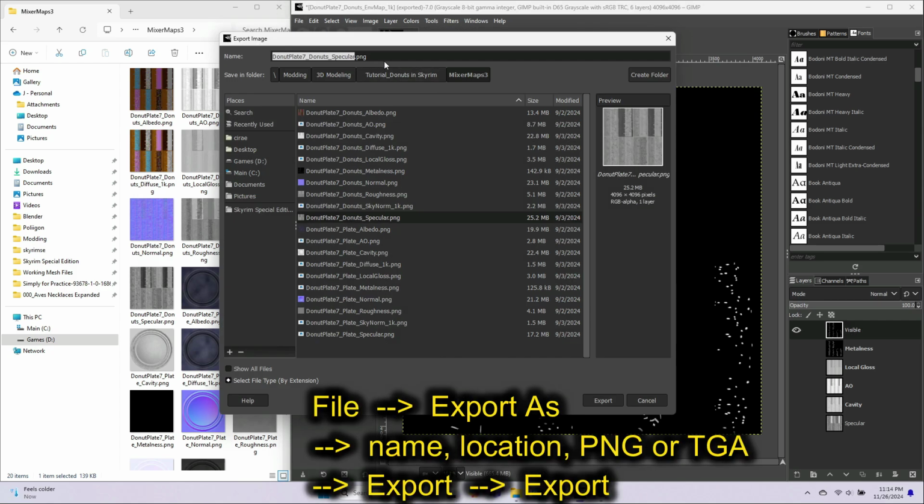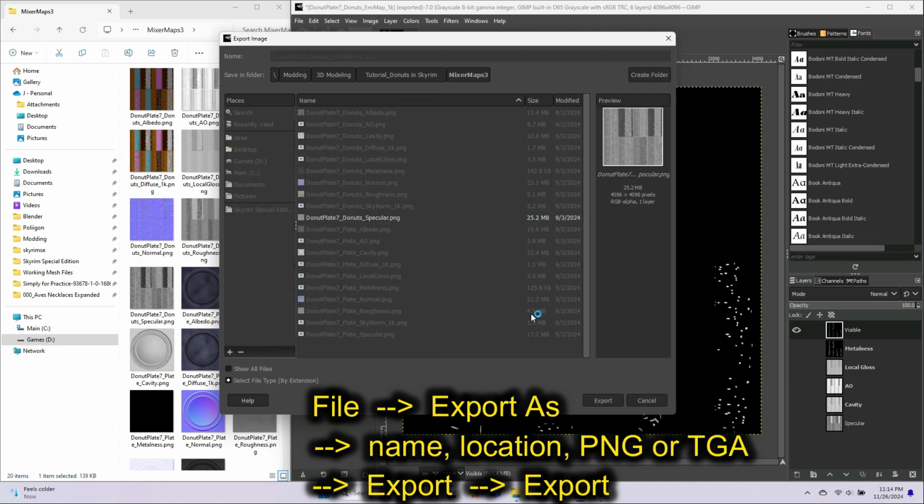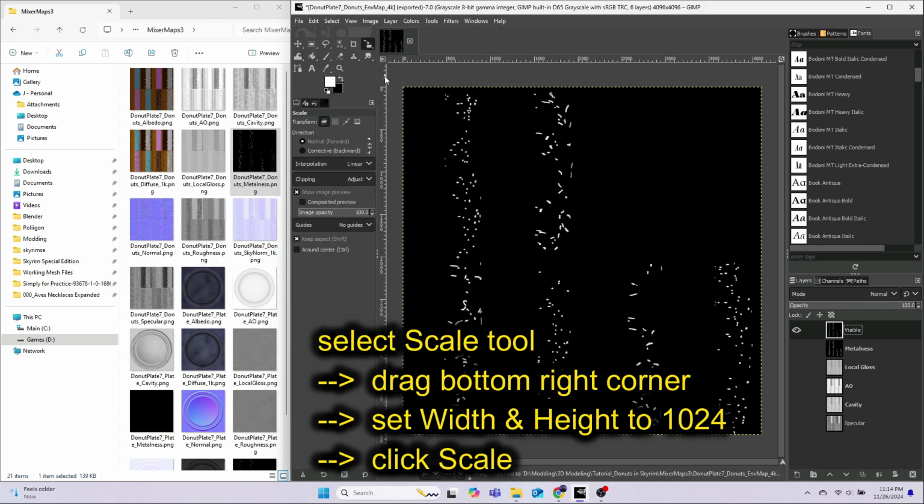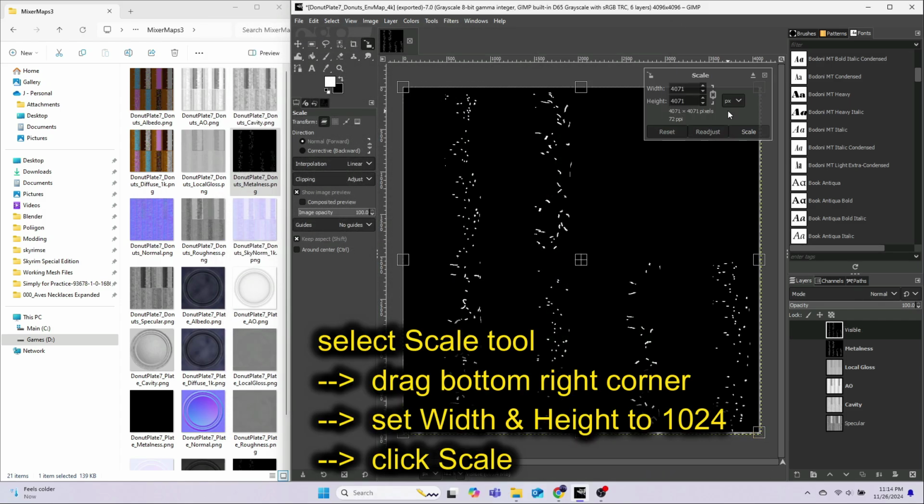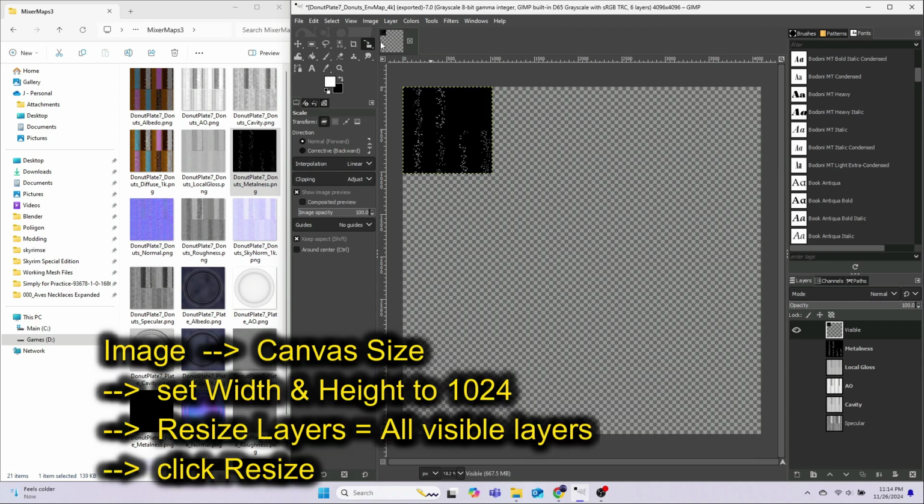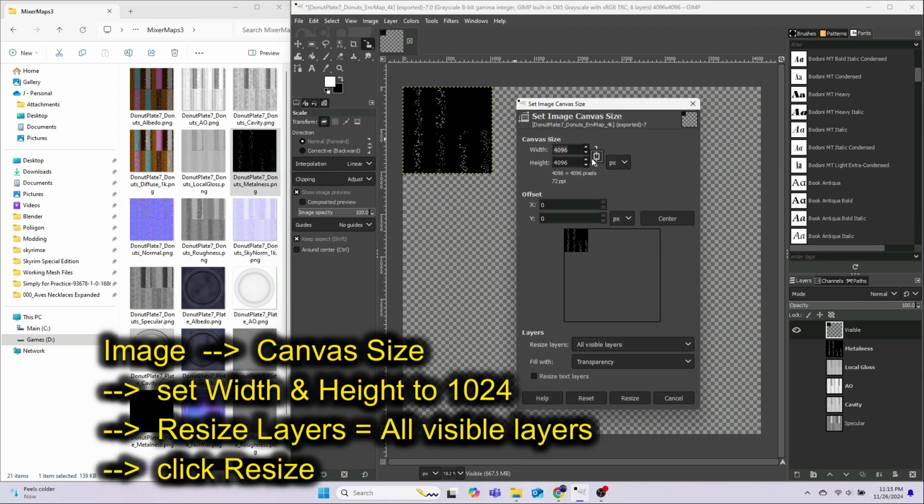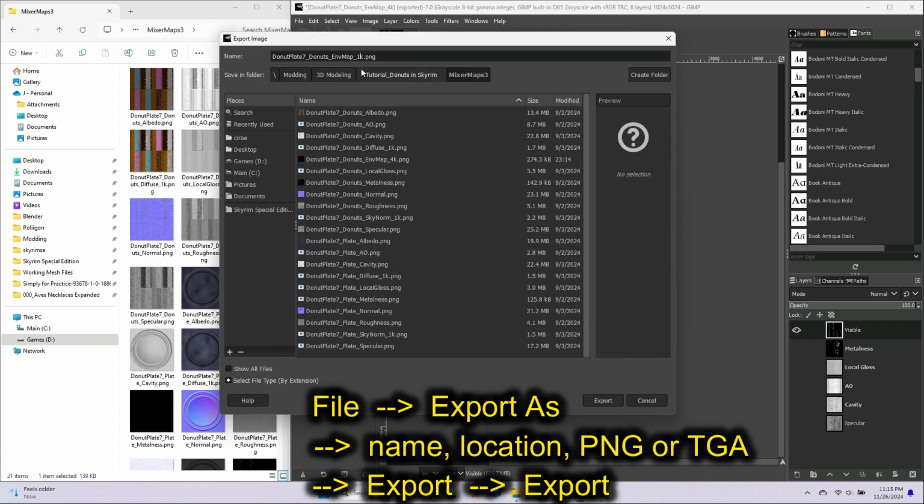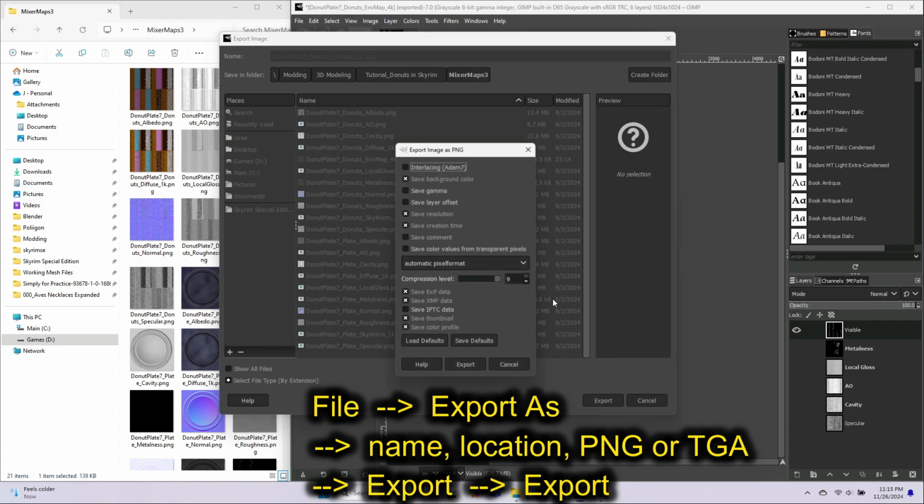File, Export As, set the name and location and make sure type is PNG or TGA, and then hit Export and export again. Resize it down to 1K for our final version. Click the Scale tool, drag from the bottom right corner, make the width and height 1024, and hit Scale. Then go to Image, Canvas, set these to 1024, make sure it says All Visible Layers, and then hit Resize. Export that again as a new 1K version file in either PNG or TGA format.